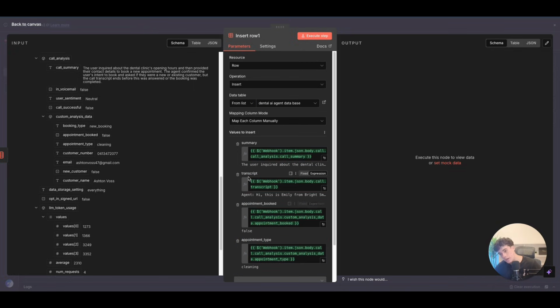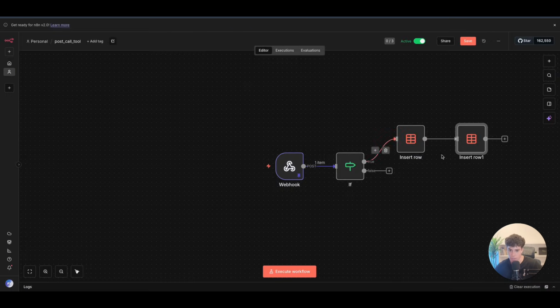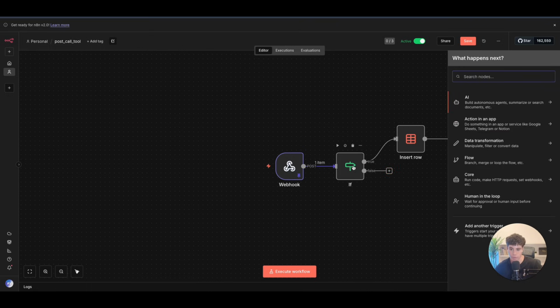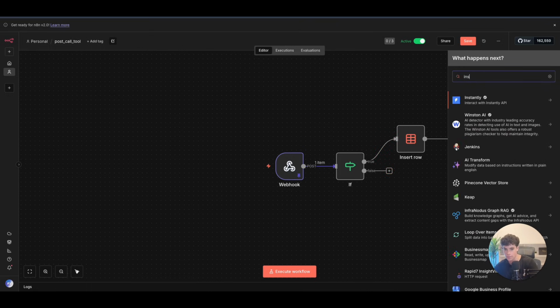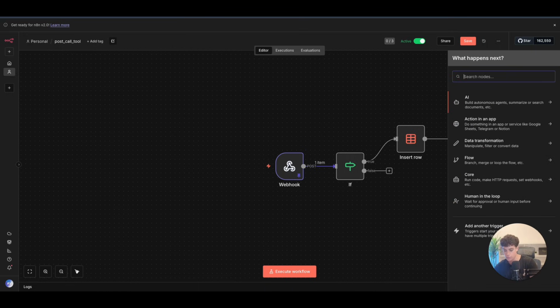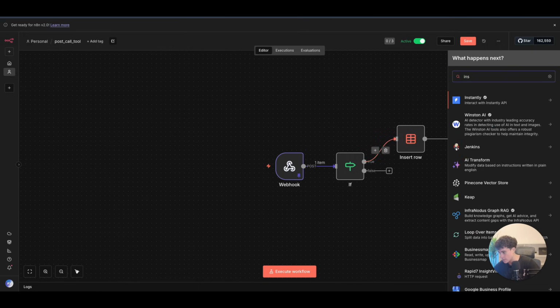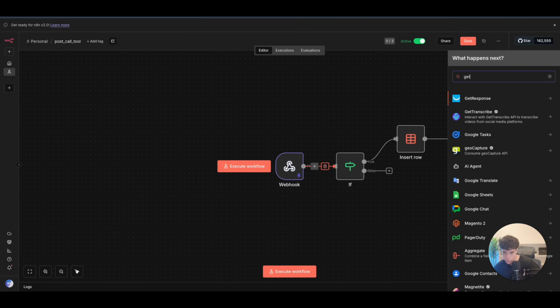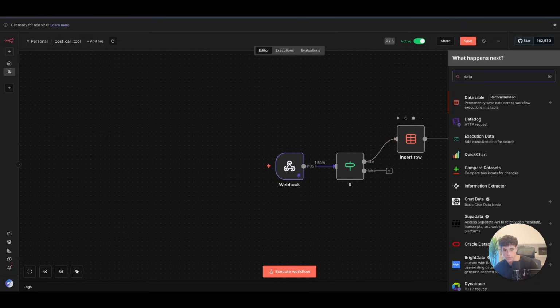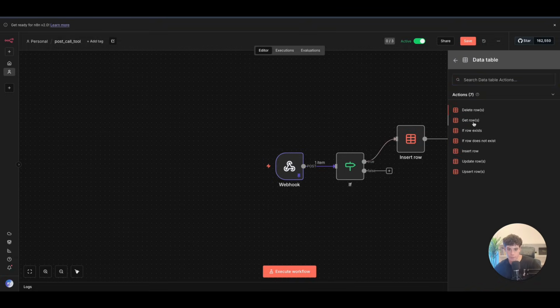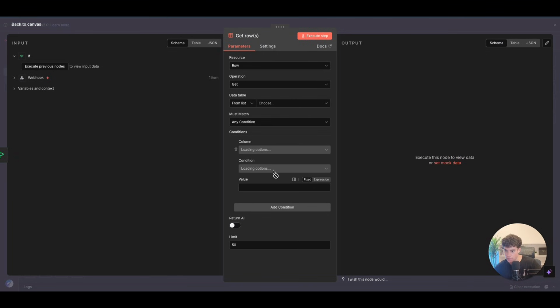So this could be null if they are obviously answering questions. But that's going to be if obviously they are a new customer. And then if it returns false, we're going to be doing the same thing, right? So we will just obviously add in a get row, so database. And then it's going to be getting row. So we're going to be searching up that row.